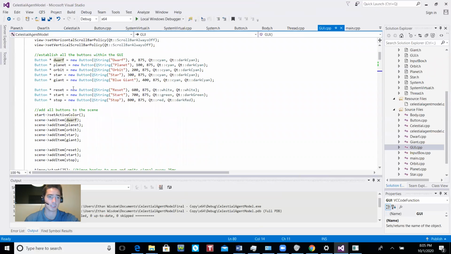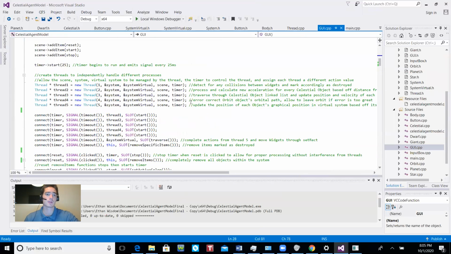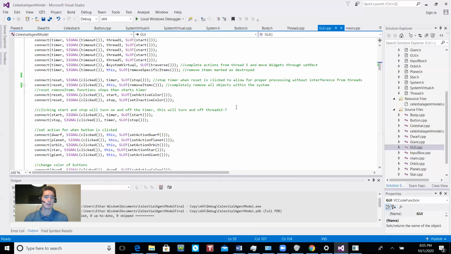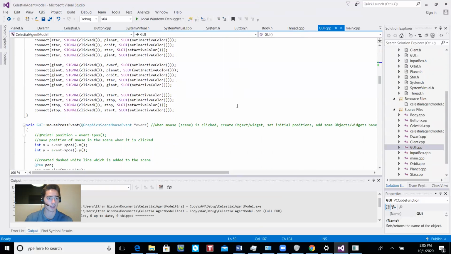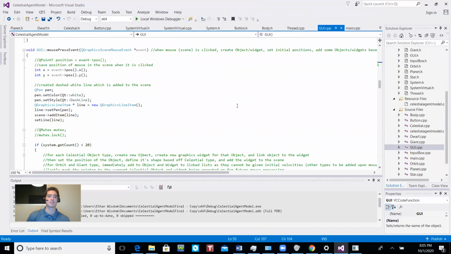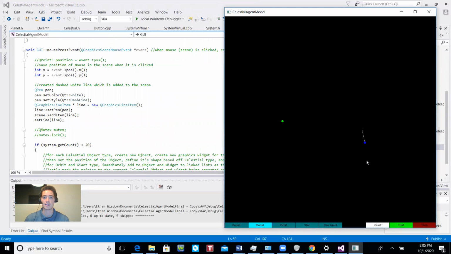And then, as I mentioned before, we'll create these different buttons, which we will also add into our scene. You'll see we also have these different threads going, and I'll dive more into how they operate later in the demonstration. But what I want to highlight now is these different mouse events, because as we click, as you saw here, I'm adding our objects into our system.